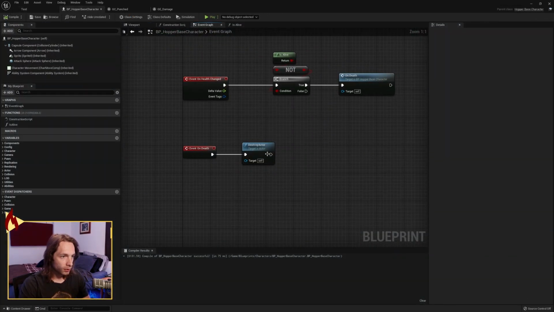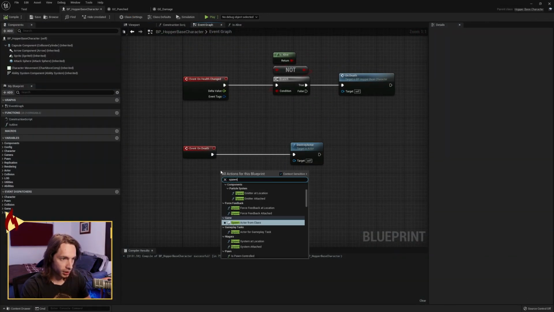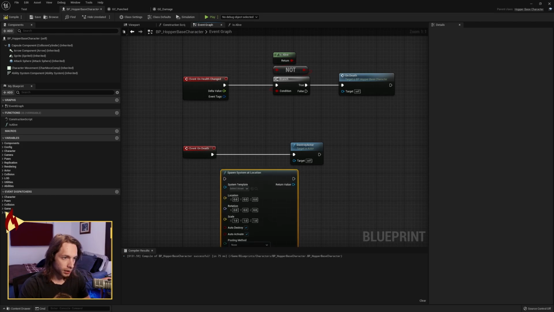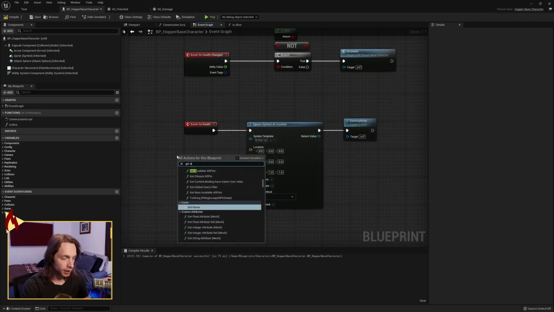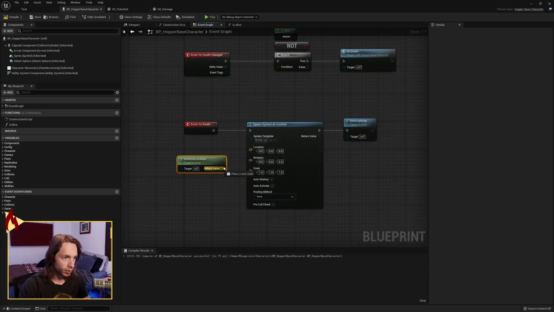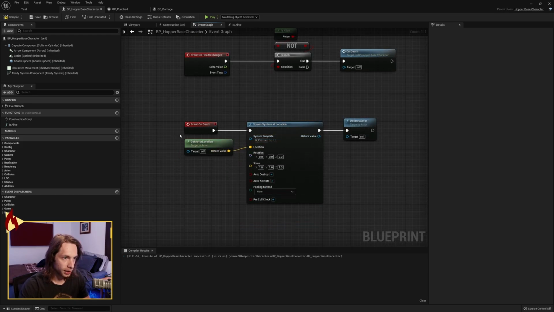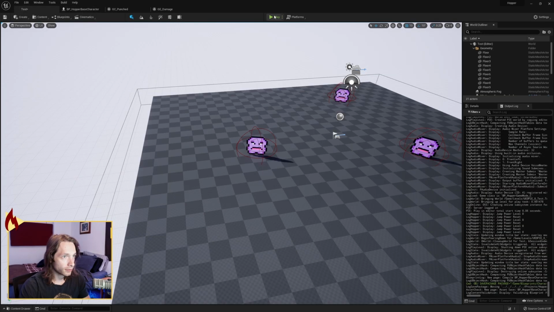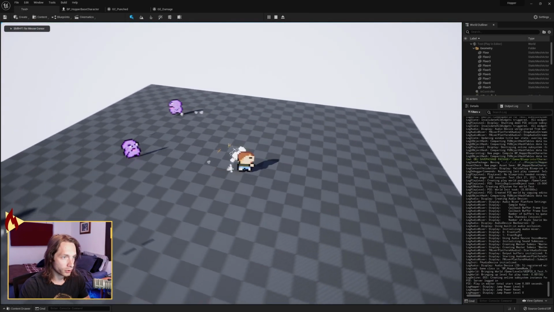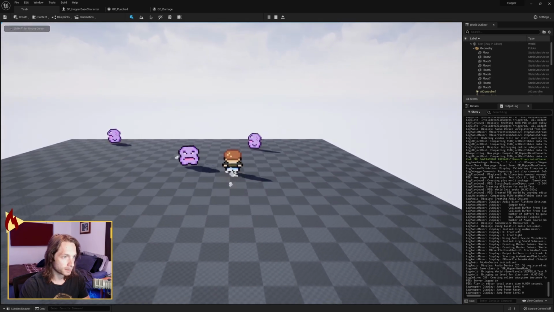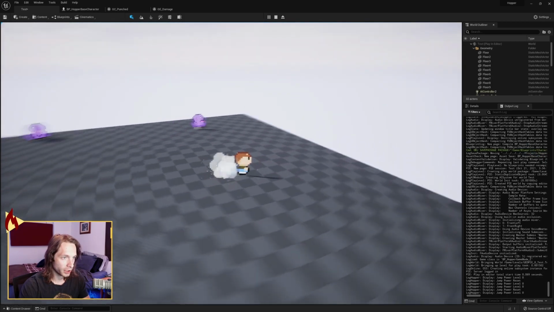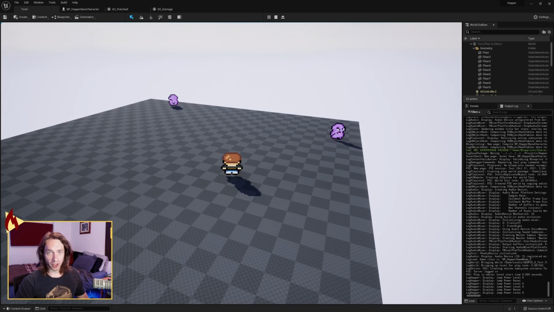Same thing here. We can do spawn system at location and do our little pop effect. Get actor location. Pass that right in there. Compile, save, come back in. 1, 2, 3. There's our effect. 1, 2, 3. There we go.